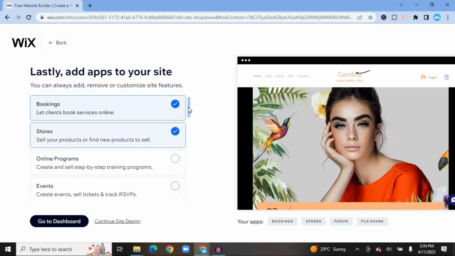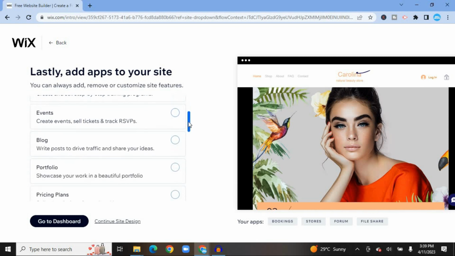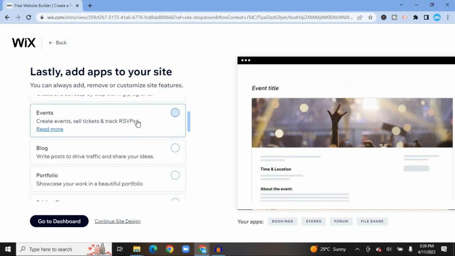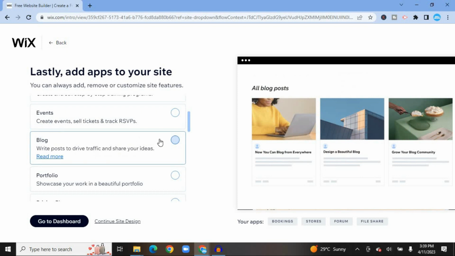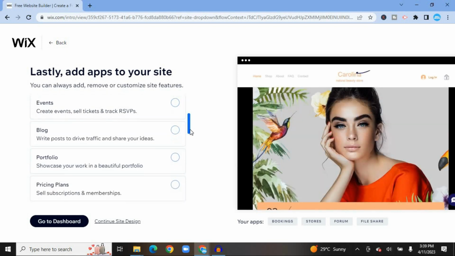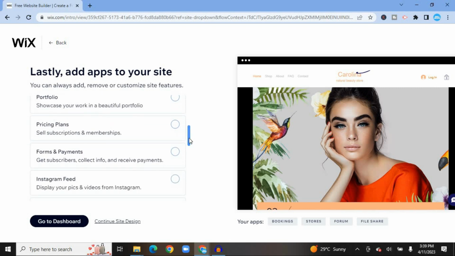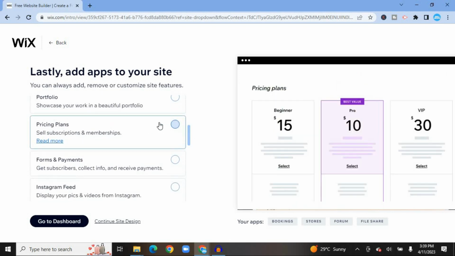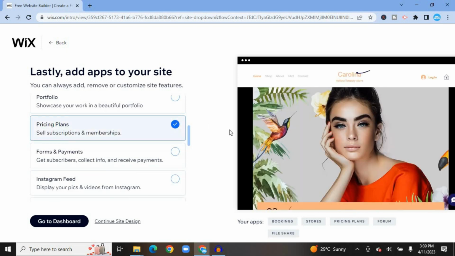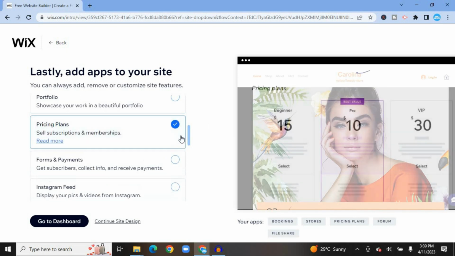And also you can scroll down. If you sell any type of tickets or so on, you can do that. If you want to write blogs, you could tap on blog right here. And you can also scroll down and you can also set up a pricing plan if you want. So you could tap right here. For example, you could put up how much for a cream and how much for a wash.